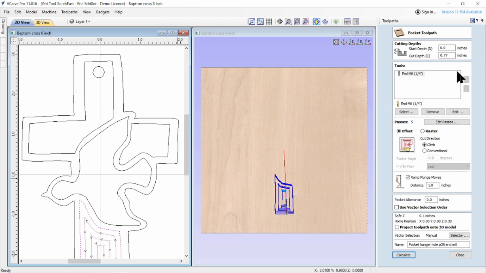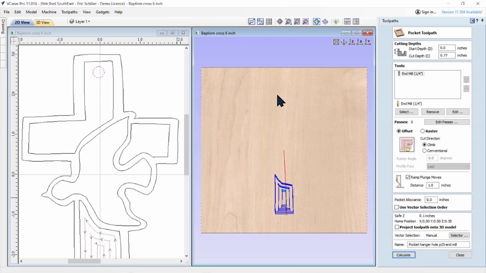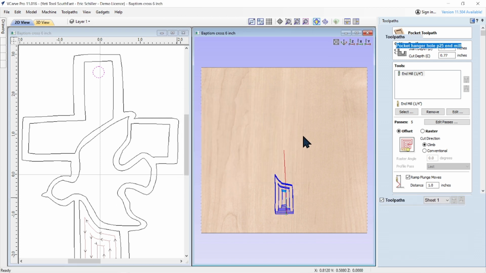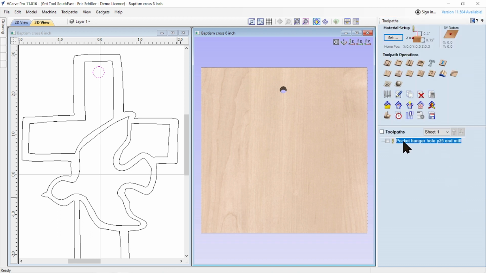So I'm going to change this. I'm going to use all the same operations and feeds and speeds that I had selected before, but I'm going to say just do this hole and calculate. And that's going to cut through again, but it's only going to do the hole for the hanger. Reset preview, preview all, bang. And that works.